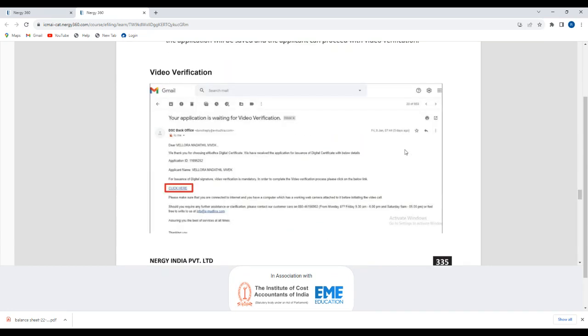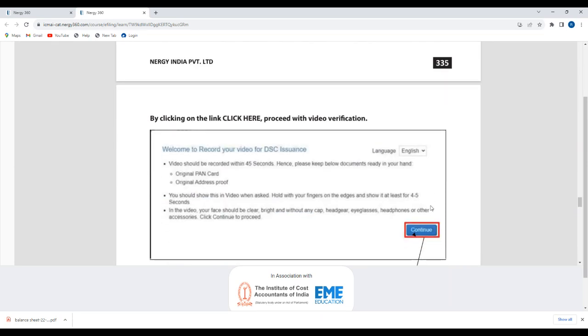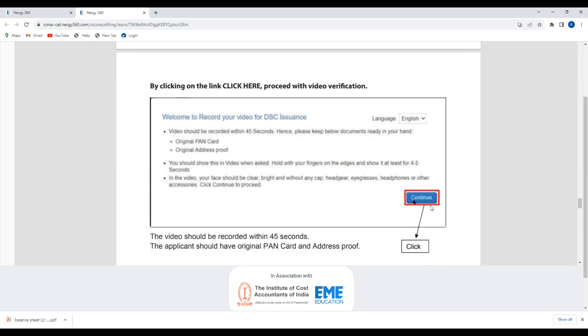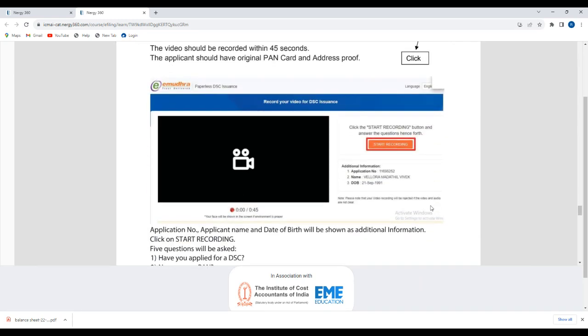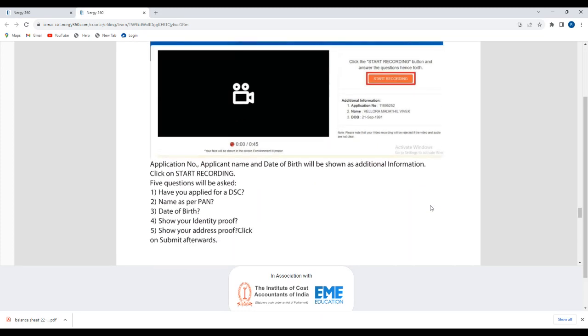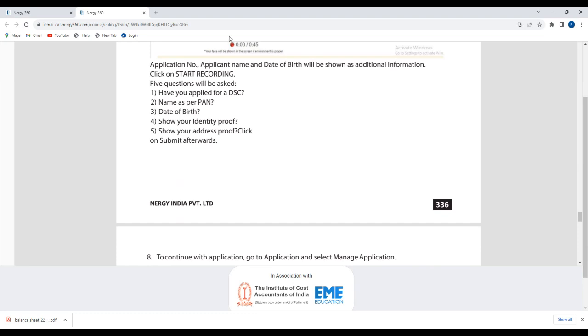After this, you get a mail at the registered email that your video verification is pending. You'll have to click on that and record a video wherein you need to show your original PAN and Aadhaar. It should be legibly seen. And you need to tell for what purpose you're applying for the DSC. So these are the questions that will be asked: have you applied for a DSC, name on the PAN, date of birth, and you need to show your identity proof. All these things you need to record in the video.